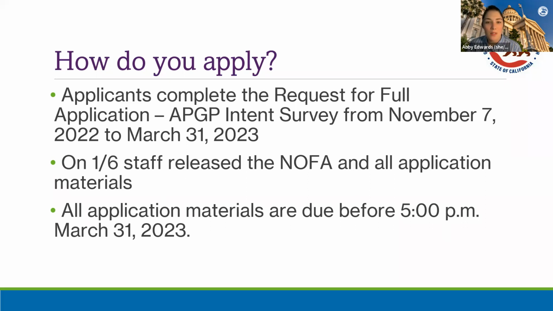Applicants complete the request for full application intent survey from November 7th, and we're receiving it ongoing until the 31st, but we are encouraging folks to submit them as soon as possible. One note here on the intent survey, we've gotten this question a few times, so it's worth noting: the surveys are not going to be evaluated as a part of your full application package. It's really just a touch point with us, an opportunity to get access to your individualized SharePoint folder to submit your application. Brandon will share a little bit more detail on that as well.